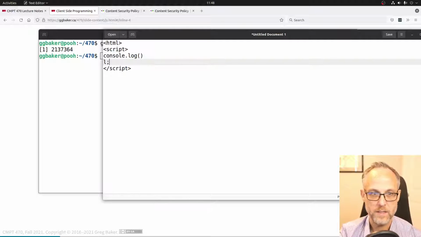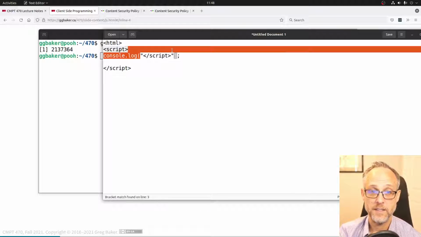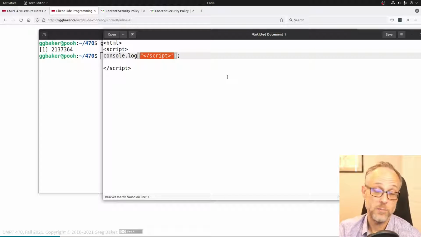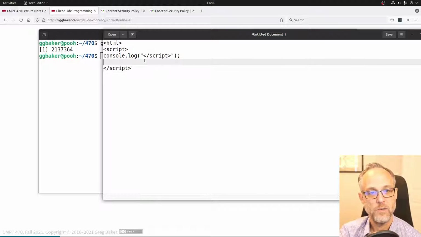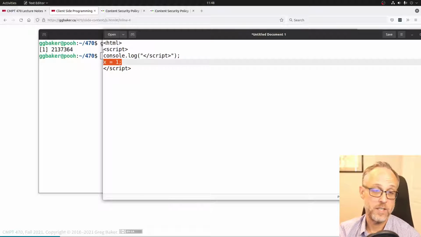What about this, right? So what if I want to do something like that? That's a perfectly valid string in this programming language. What's this? Is this inside the script element or not? I'm not sure. And I honestly would have to check in a browser.